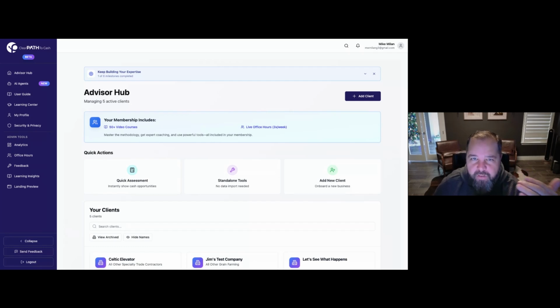First of all, you have your Advisors Hub. This is your dashboard. This is where all your clients reside. This is where some quick action tools are, and the demo company in case you want to explore all the features. There's already data built inside the Clear Path to Cash app for you. So this is the main place. Every time you log in, this is where you're going to land.